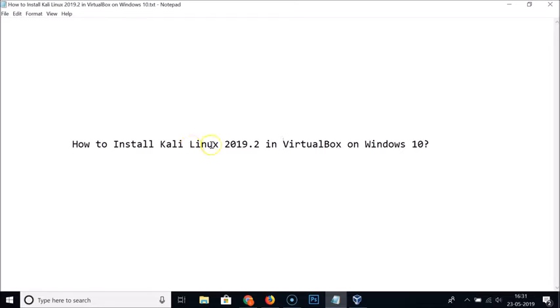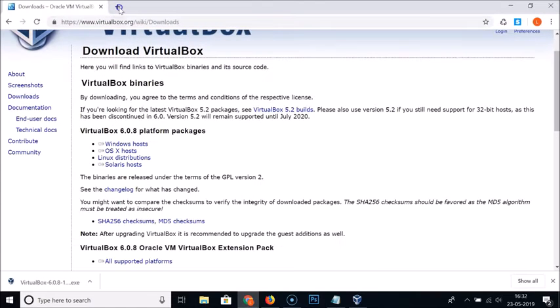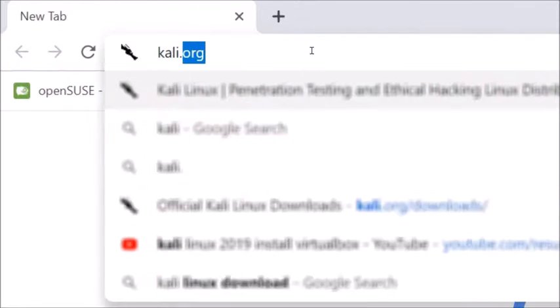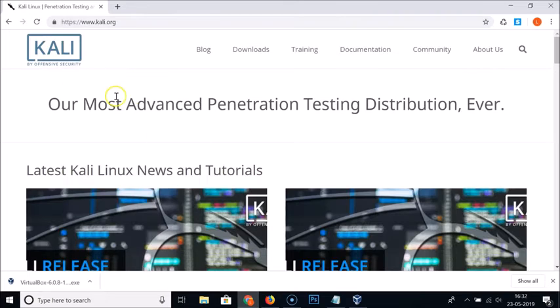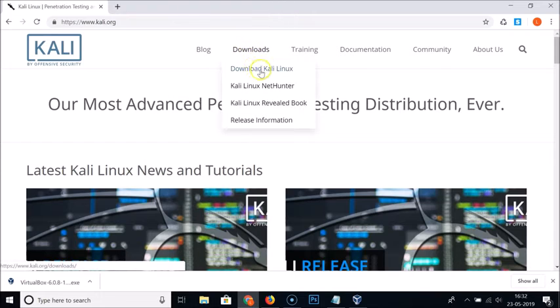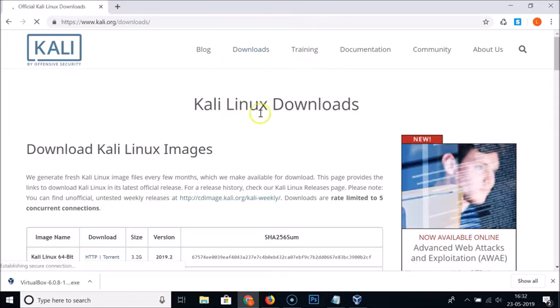Let's install Kali Linux 2019.2. Okay, so in order to install Kali Linux 2019.2, we have to download the ISO file of this. So for that, just open your web browser. Okay, so let me close this, and you need to go to this website, kali.org. And here we have the website of Kali Linux opened, and here we have the downloads. So just hover your mouse on this downloads, and here we have the download Kali Linux. Click on it to open this, and here we have the Kali Linux downloads.